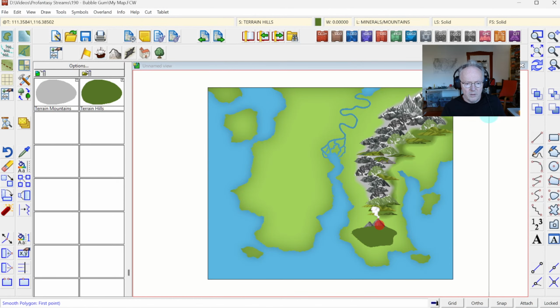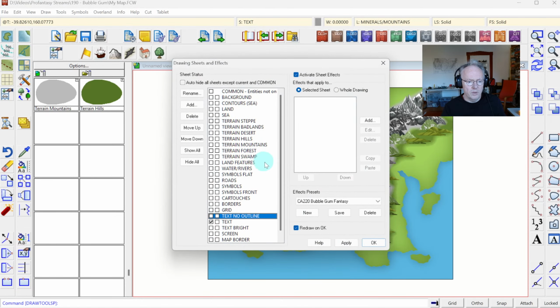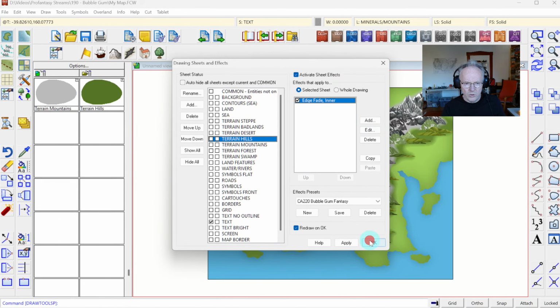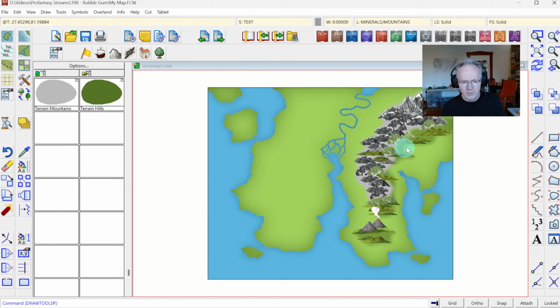Outline the hills here a little bit. And I'm thinking perhaps in this case, because it's so close to the gray, the dark green is a bit too dark. I might want it a bit lighter. I can of course change the color. Or what I can do is make it a little bit more transparent. So I can go into the terrain hills sheet, edit the sheet effect in there, and you see it currently has an inner opacity of 80%. So let's take that down to 60%, and then it's more transparent, and in effect on top of the lighter green background it will appear a little bit lighter.